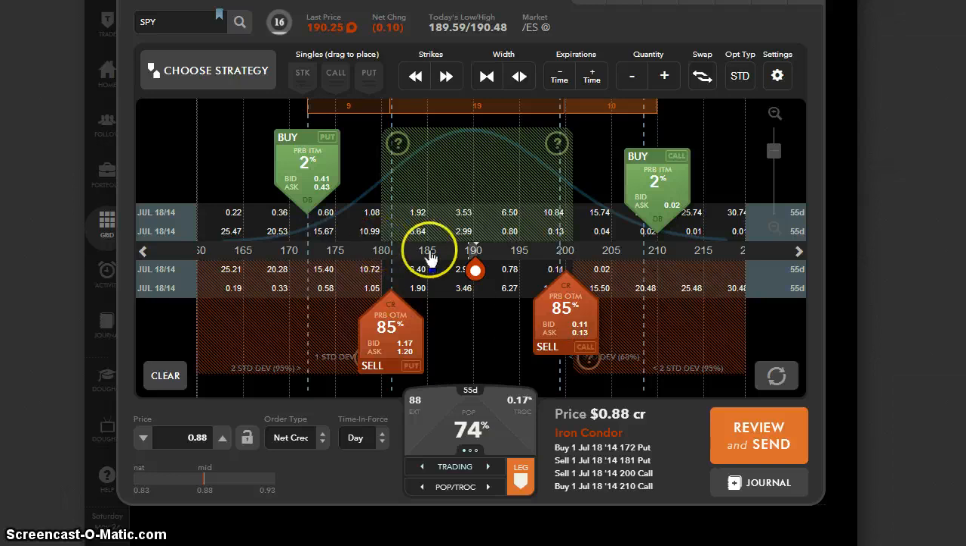New users, the green area is everywhere we make money. The red area is everywhere we lose money. So what this is saying is, right now the SPY is trading at 190.25. As long as it stays within this green shaded area, we make money. How much money? Well, the most money we can make is the amount we're collecting, which is 88 bucks, per one contract.